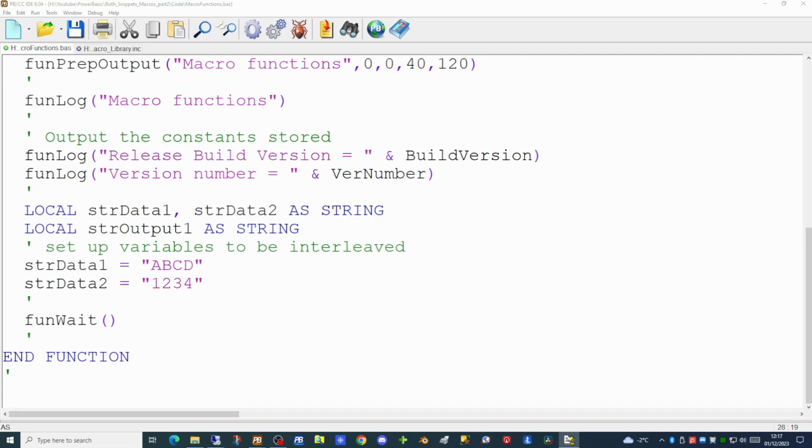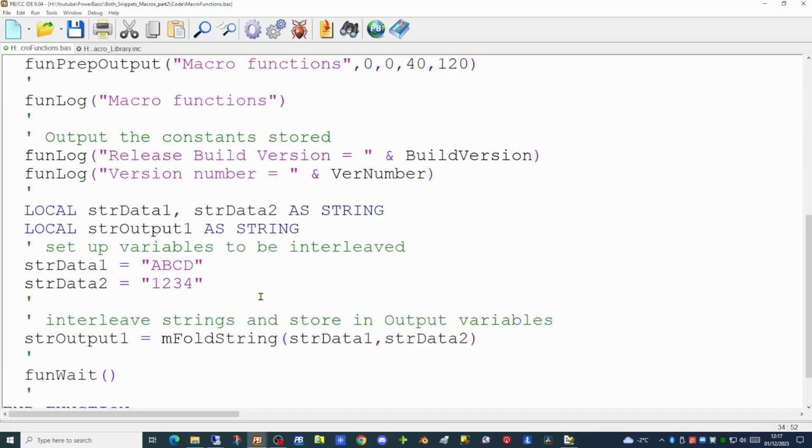We want to create a macro function whose job it is to take the first character from the first variable and add on the first character from the second variable, and then work through each character, interleaving as it goes. The return from this macro should be the entire new interleaved string. The output from this macro we will store in our output1 variable, which is a string. So our macro is going to be called foldString and will take two parameters, data1 and data2. The output from this macro will populate our output1 variable. So let's go into our library and create this new macro function.